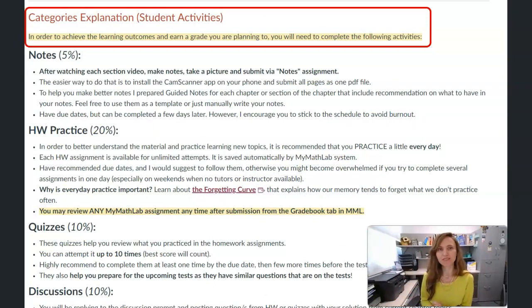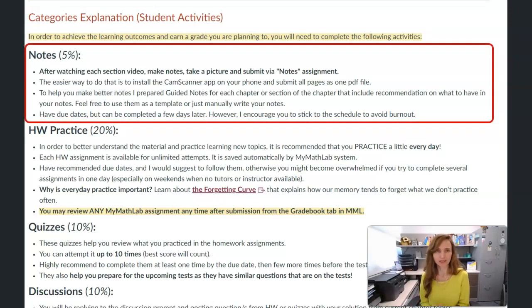In order to achieve the learning outcomes and earn the grade that you're planning to, you will need to complete the following activities. Notes, which are 5%. After watching each section video, make notes, take a picture, and submit via the notes assignment. The easier way to do that is to install the CamScanner app on your phone and submit all pages as one PDF file. CamScanner app works for both Apple phone and Android.